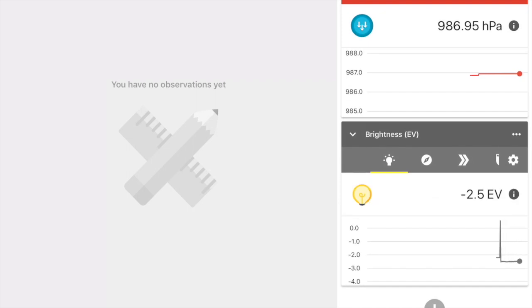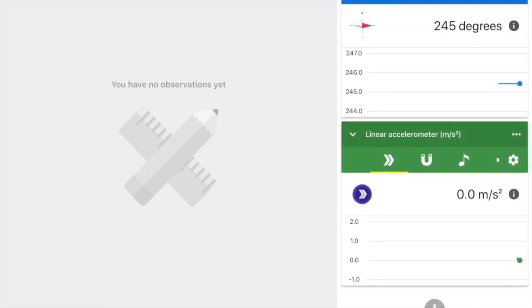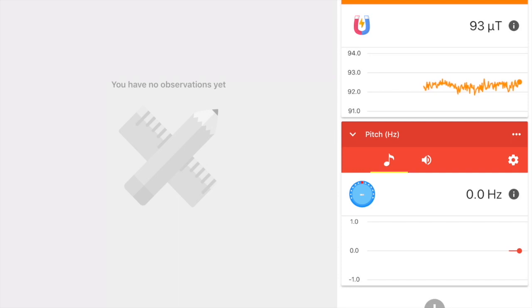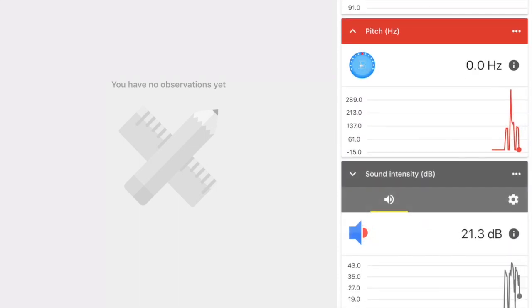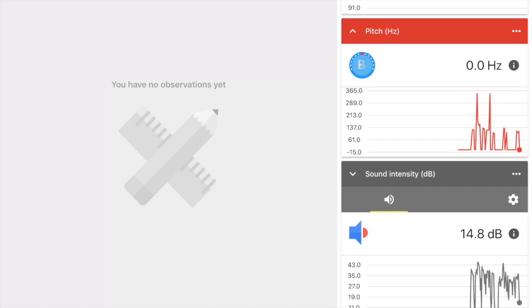It'll access the light sensor to determine brightness, which can be used for a lot of light experiments. The compass, the magnetometer, detects magnetic fields. So I've used this before to do experiments with detecting magnetic fields, such as those given off by electronic devices. And there's a lot of neat experiments you can do with the sound sensor on an iPad or iPhone.